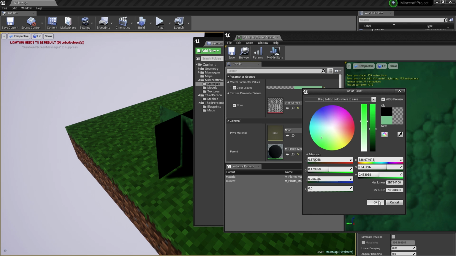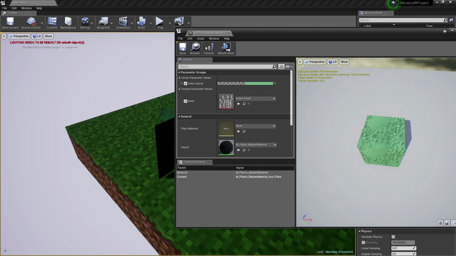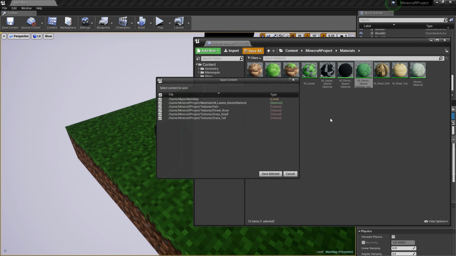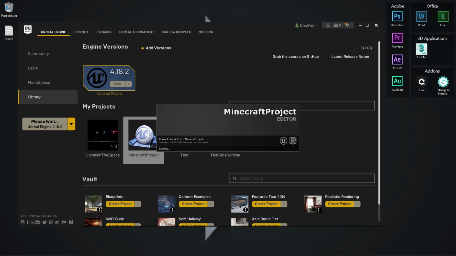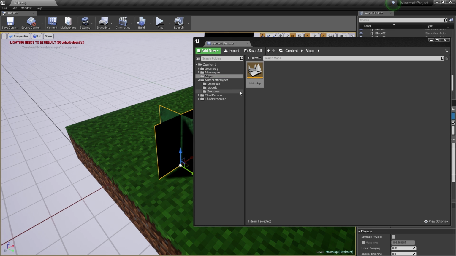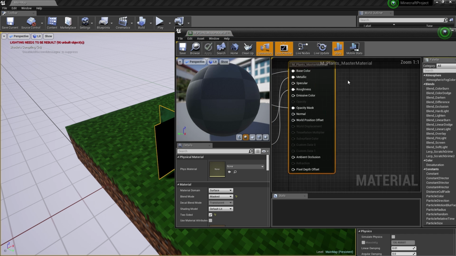Should be nice. All right, so the problem we're facing right now is that even though we added the texture parameter values of the small grass, it's not giving us the small grass, it's giving us something else. So let me save, close, save all, close this project down, reopen it, and see if it's changing anything. Here we are, go to maps, open the map, and in here it's not changing, it's still the same. So go to plants materials.